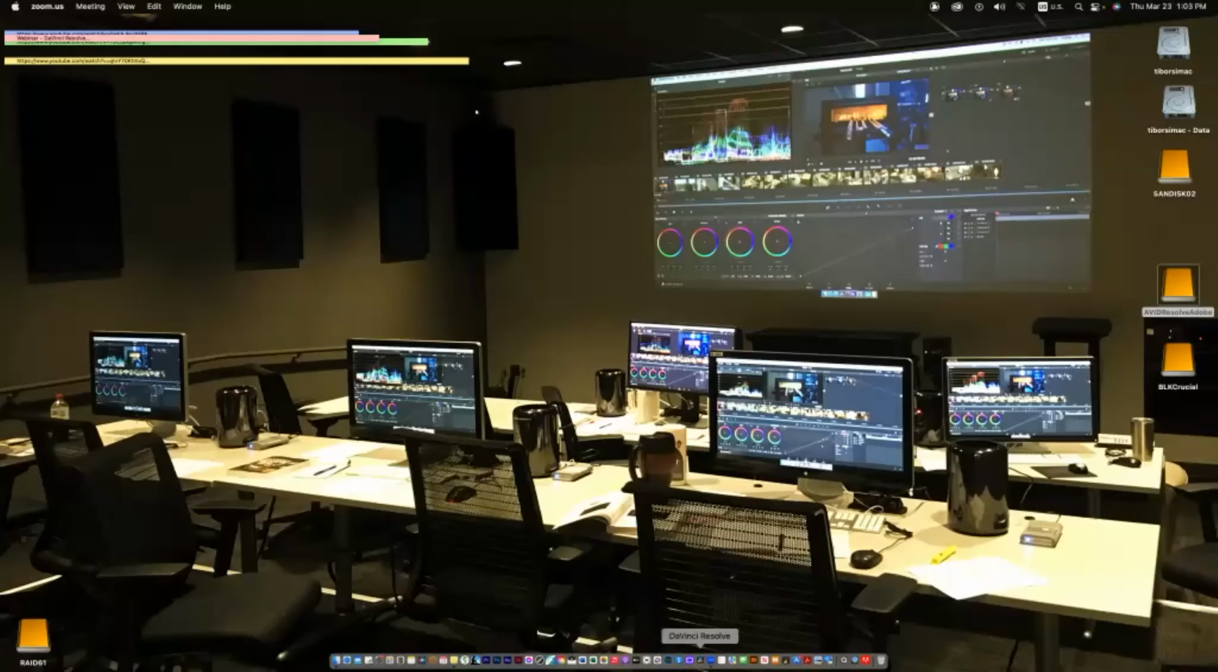The first thing I will talk about is making sure that you either have the free version or the one that you pay $295 for. And I'm going to start my application by activating my DaVinci Resolve dock-attached application icon.